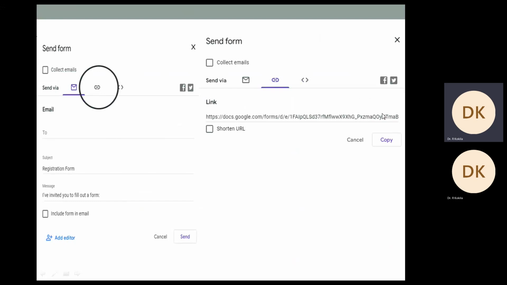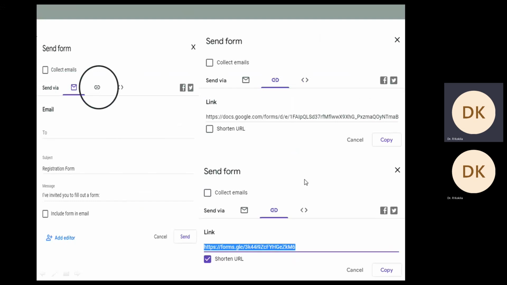There the link will be bigger in font. It will be a longer URL. If you want to reduce the size of the URL, you have to click Shorten URL. Automatically, this URL will be reduced. Now what you have to do is copy this, and you can send it either through your mail, or otherwise you can WhatsApp it to your friends.